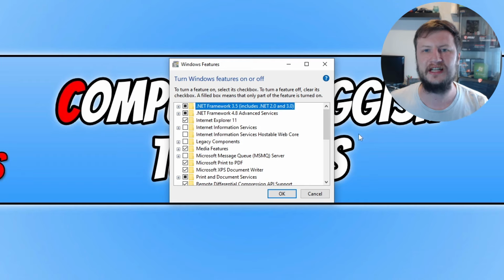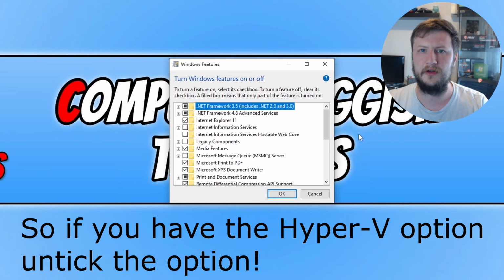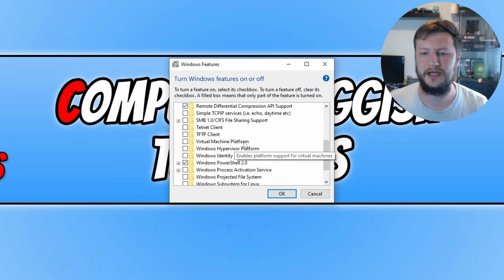If you do not see the option within the list, then that will be because you're not using Windows Pro, Windows Enterprise or Windows Education. Those are the only versions of Windows that Hyper-V is available for. However, there are still some options within Windows Features that you do need to disable. I don't have Hyper-V on this computer that I'm currently using, because this computer is using Windows Home. But if I scroll all the way down, I do however have Virtual Machine Platform.